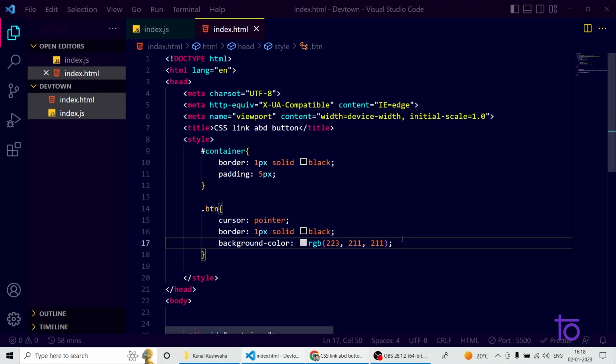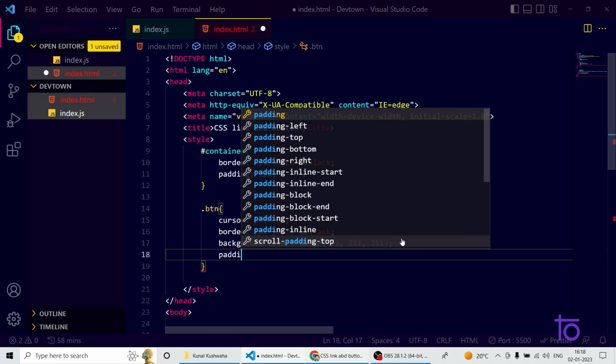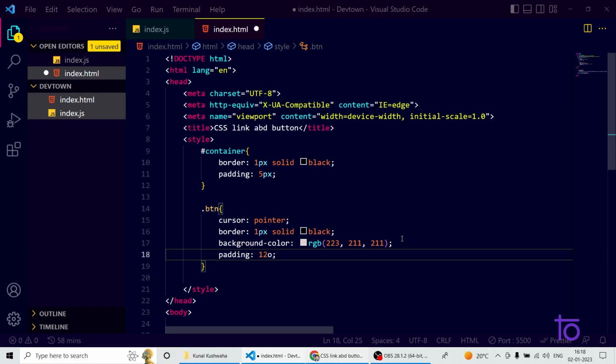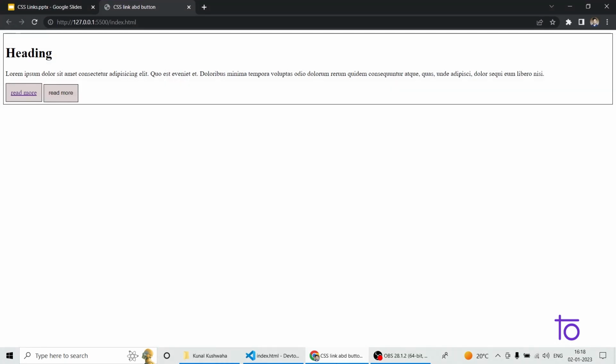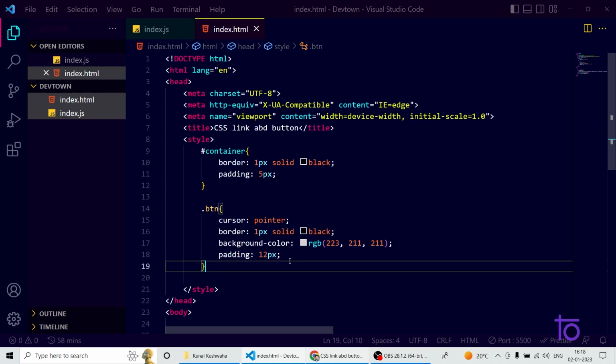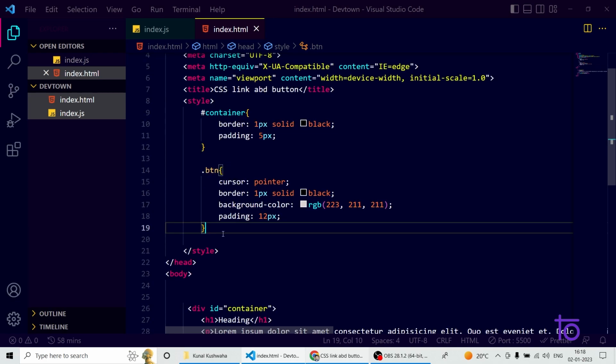Okay, and also I need to give some padding inside that. Let's say the padding of 12 pixel I'm giving. Okay, so it is looking fine, I guess. The size is big, but it is fine, I guess. So yeah, this is all about the button tag. We have just styled it right now.